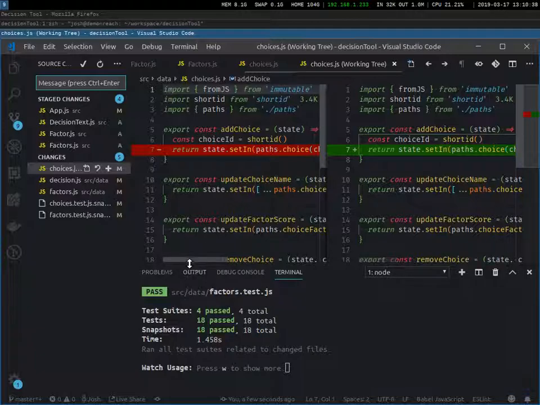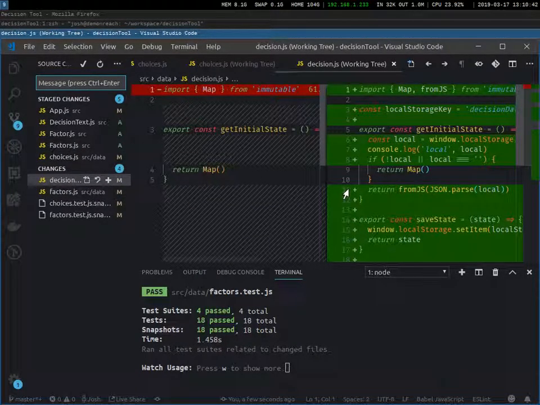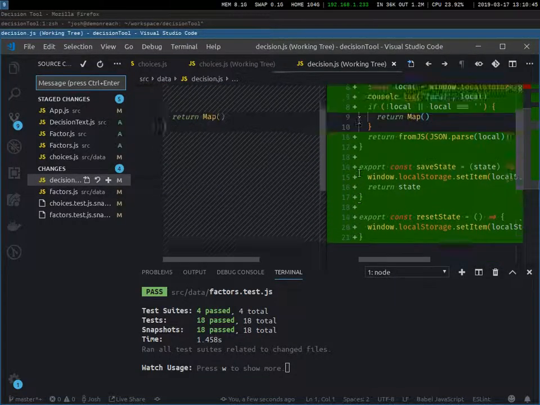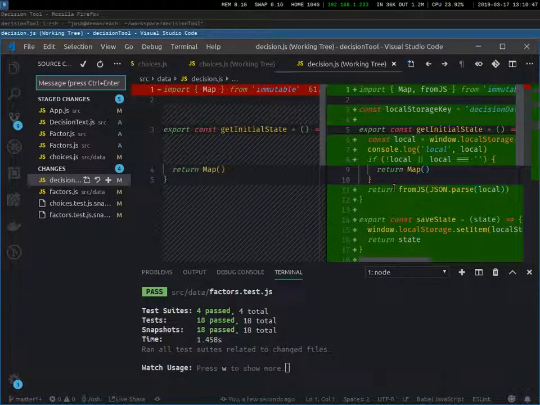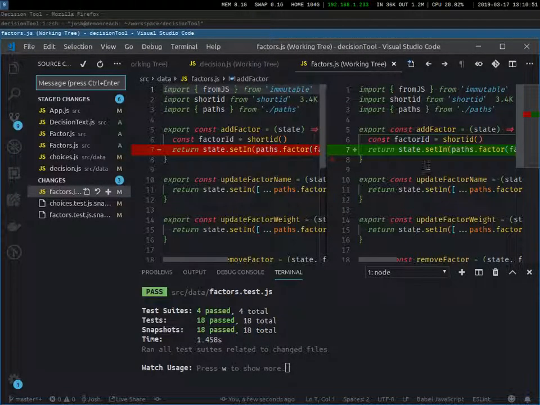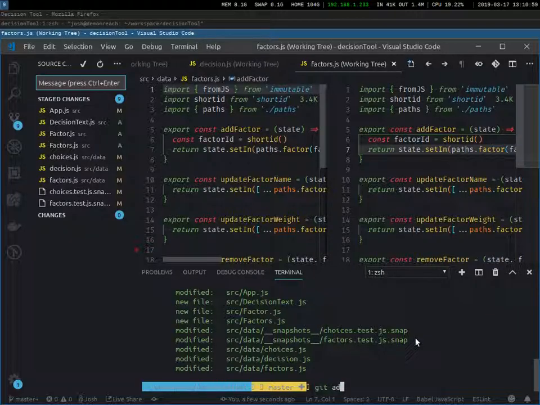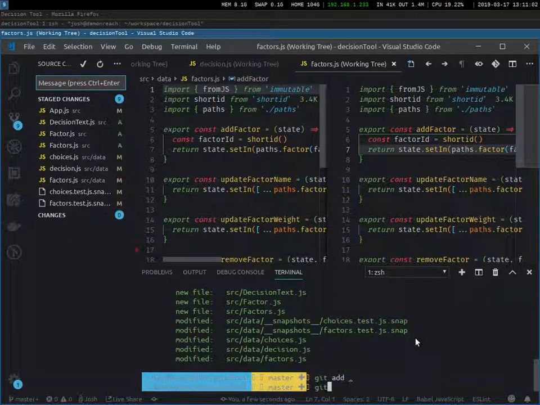We've set our choices so that we have choice ID included in the object that gets created. And here we have added our state management stuff. Same thing here. We've added factor ID and we've got some updated snapshots. So that is a good bit of work. So git status, git add, wiring up factor list.